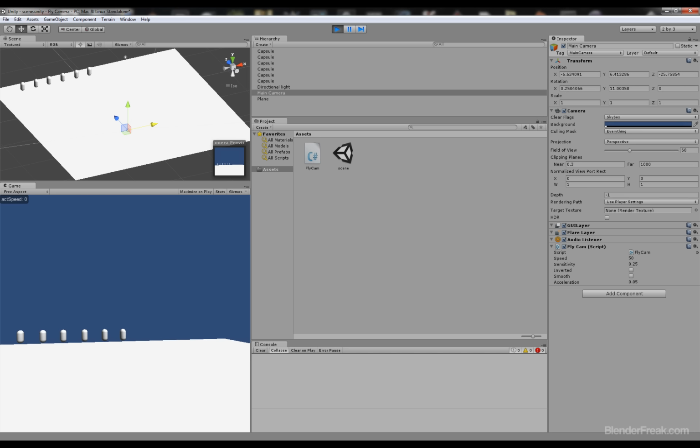So I hope you will like it, and the source code is available as usual on the blog post on blenderfreak.com. So let's go start do the work.